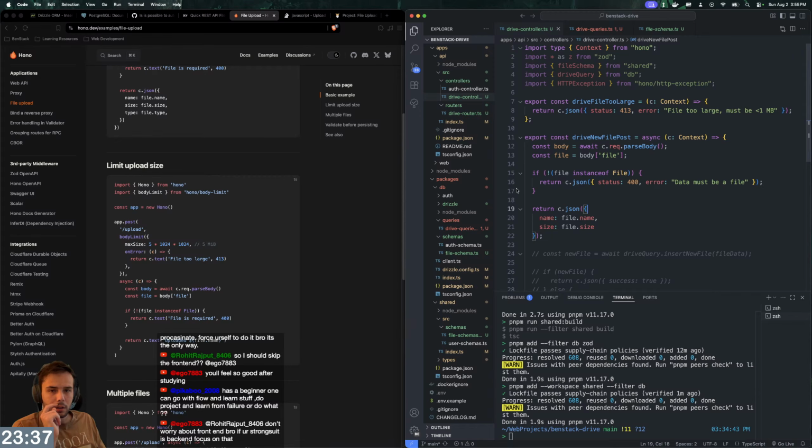Yeah. Has anyone tried to use FastAPI? You'll feel so good after studying. As a beginner, one can go with the flow and learn stuff. Do projects and learn from failure. Yeah, that's what I would recommend, Peekaboo.